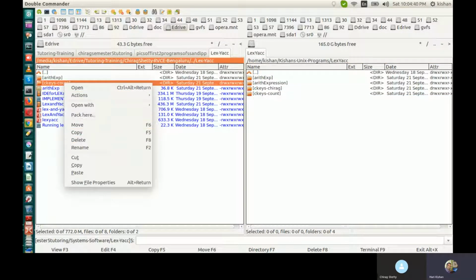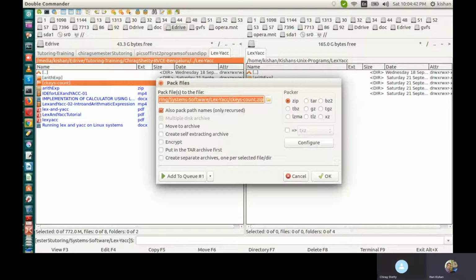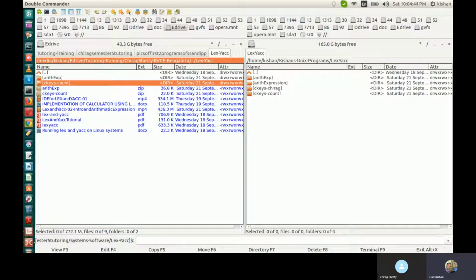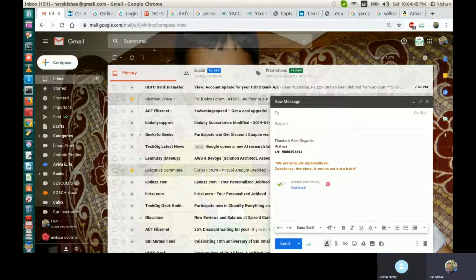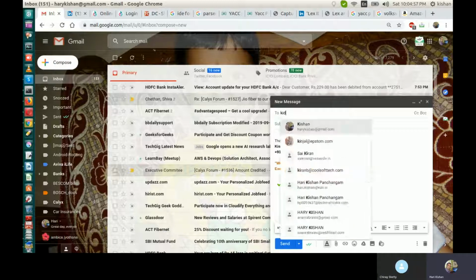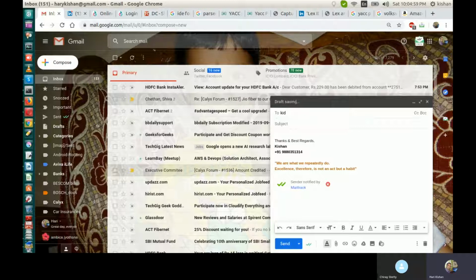I'll just zip it, and this zip I will send it to you. What was that? Your mail ID? Gmail ID? Kid behind shield. Kid, kid behind. Yeah.